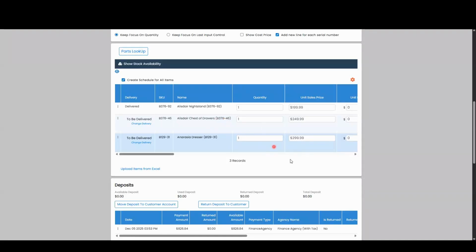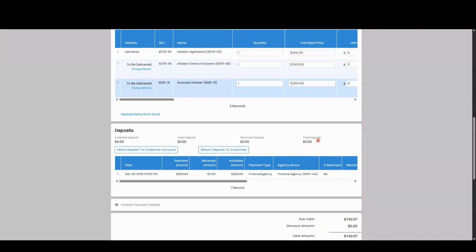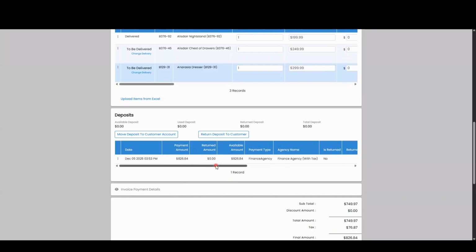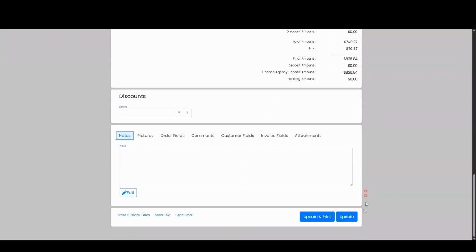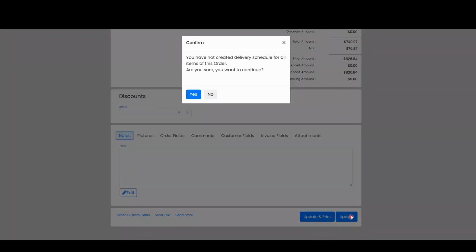Now, originally we've taken a deposit with all the same money. So you can see down over here, here's my full deposit. Because we've swapped out the item with the same price, you can see that we don't have a pending amount over here. Because we have a $0 pending amount, we can scroll down to the bottom and hit that update button. This will ask you, sure, you want to update all the items, and we'll just say yes to continue.